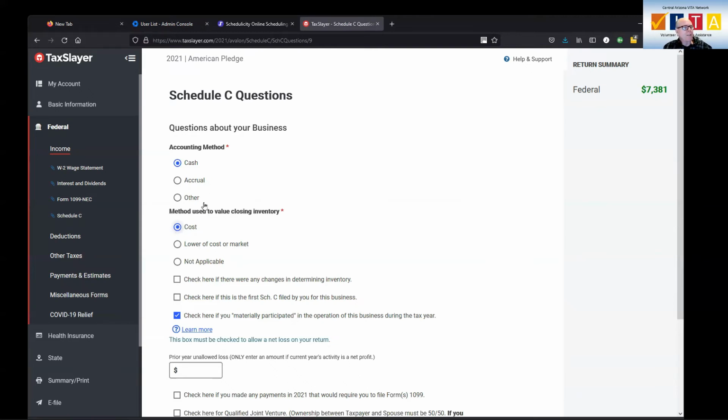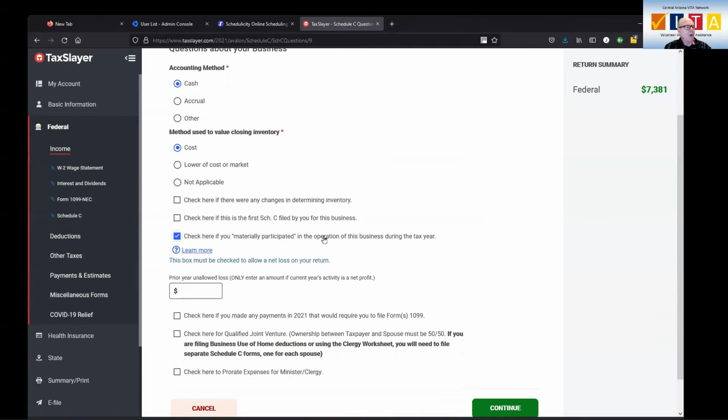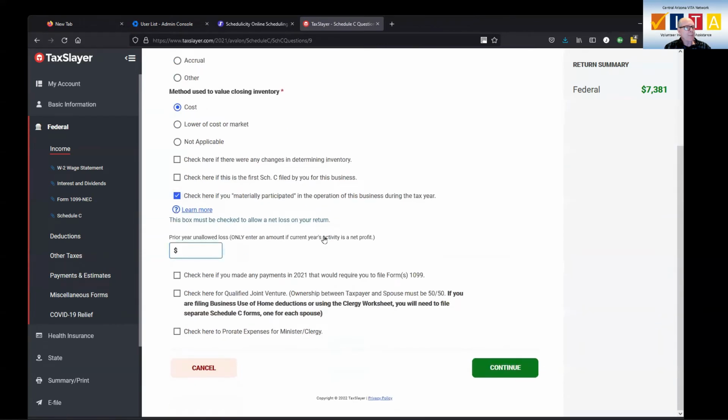So I'm going to assume that I leave those things alone. I'm not even going to mess with it here. Okay. This box here: check here if you made any payments in 2021 that would require you to file forms 1099. What that means is if you made payments to somebody for doing services for you, more than 600, you should have been filing 1099s on them. Again, that's way beyond the scope of this.